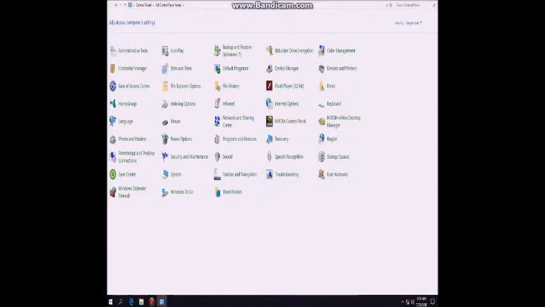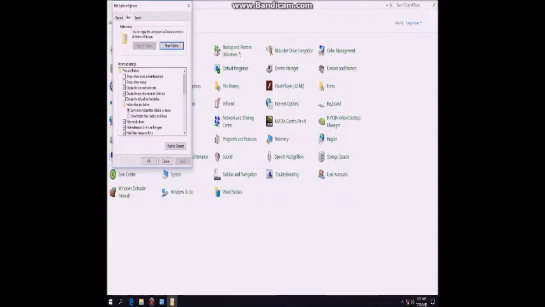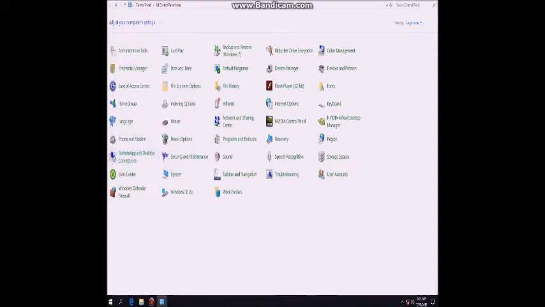Now, the next thing you're going to see is File Explorer Options. Click on View and it's up to you. Hidden files and folders. Make sure it's either on or off. Don't show or show hidden files. Go all the way there until you see Show Sync Provider Notifications. Then make sure that's off. Then hit apply and then hit OK.